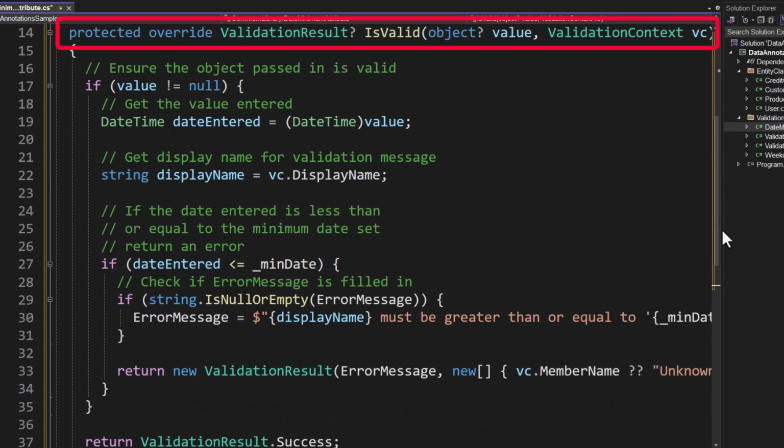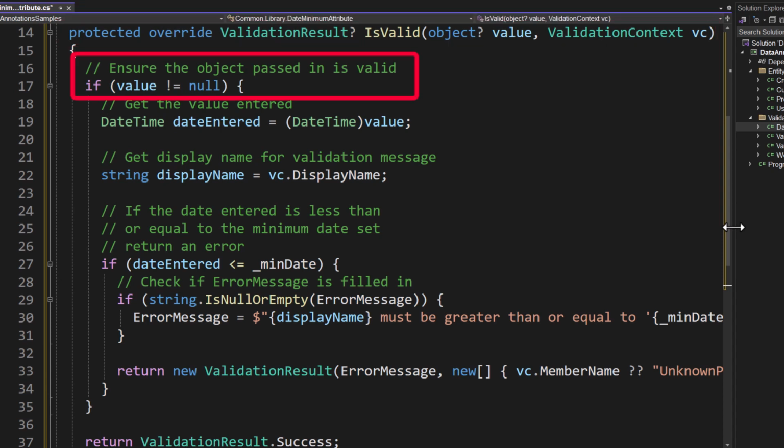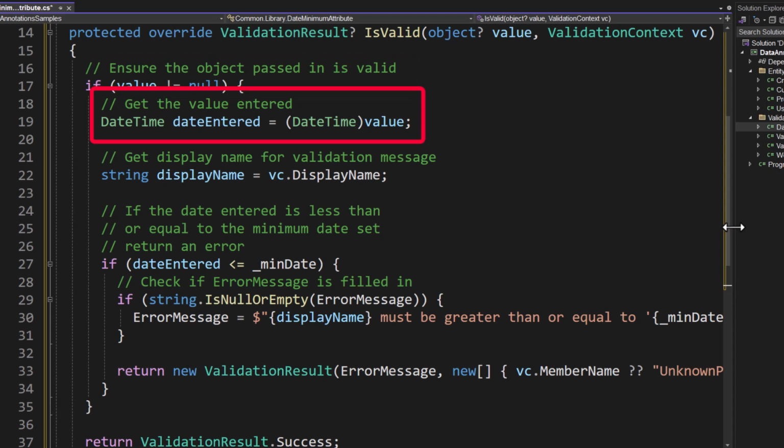You can now see down here, the isValid method is the one that we have to override on the validation attribute class. It's going to return a validation result. It passes in an object, because whatever that object is that we attach it to, and it's also going to pass in the validation context. We check to make sure the value is not equal to null. So whatever that value is that is put into the property that we're validating, make sure it's not null. Then we take that value and we convert it to a date time. And again, not a lot of exception handling in here. I'm just trying to get the point across of how you create one of these things.